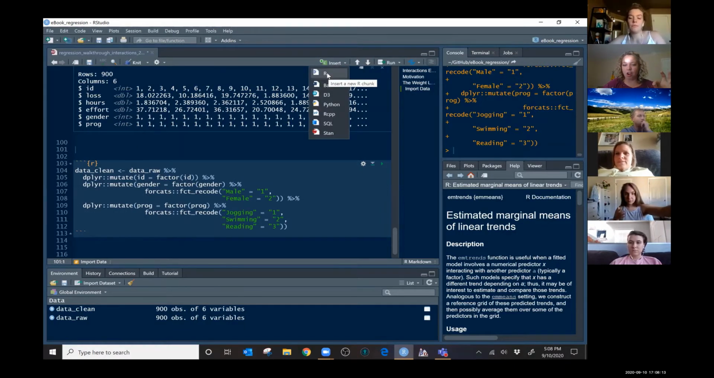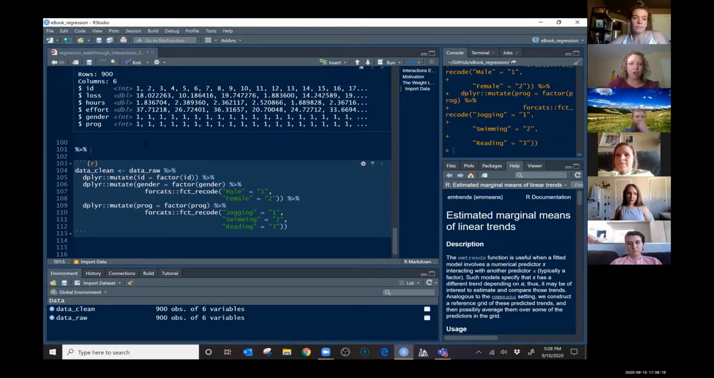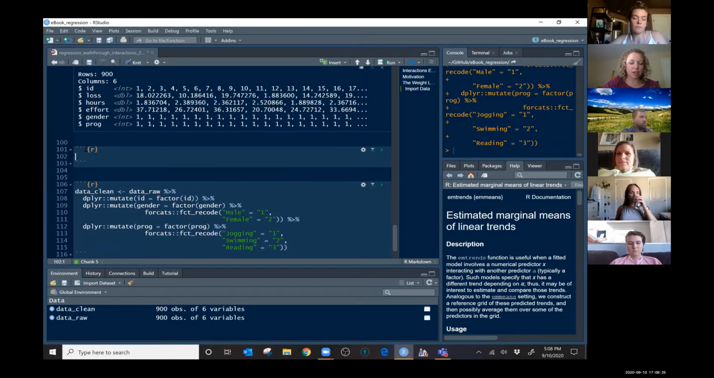If I come up here, I can put a new chunk, and again, for the new chunk, you can go Insert R. The shortcut on the keyboard is Control-Alt-I on Windows, I for insert. Control-Shift-M is make a pipe. On Mac, I think it's Command-Alt-I, is that right? Try it out, Mac people. We don't have an alt, so probably Option. Option, yeah, that's what it is. Command-Option-I.